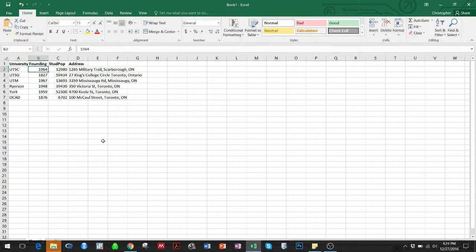So a row, as you would expect, goes across like this. This is row 2. And a column, as you would expect, goes down. So this is column B. For your rows, you're essentially going to have what are called cases. And for your columns, you're going to have your different variables.